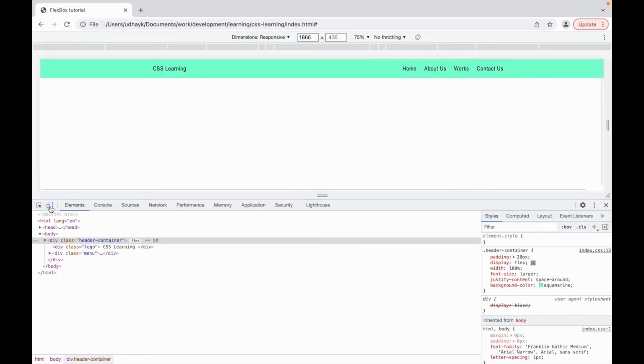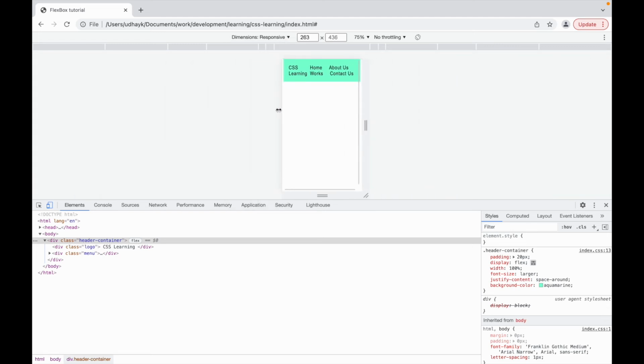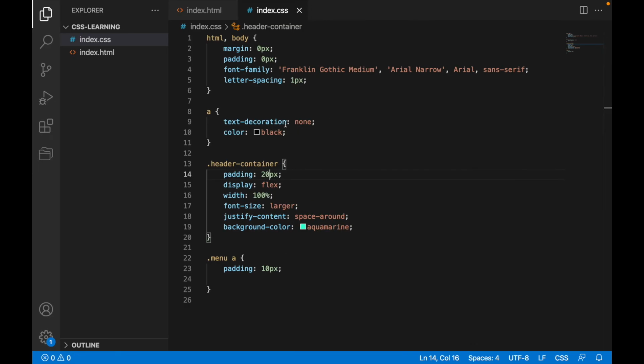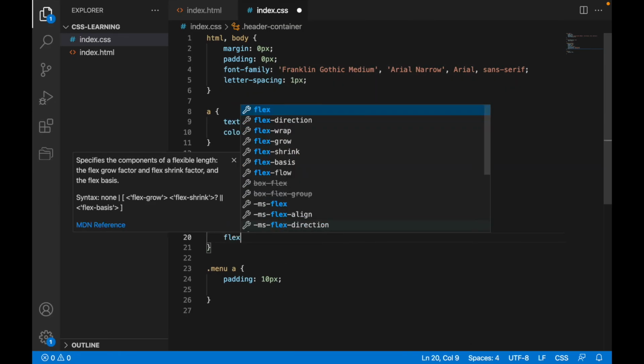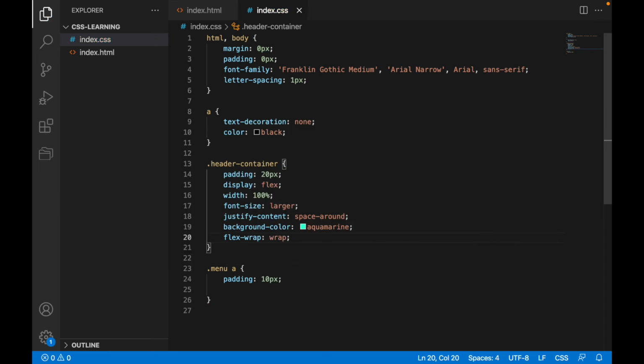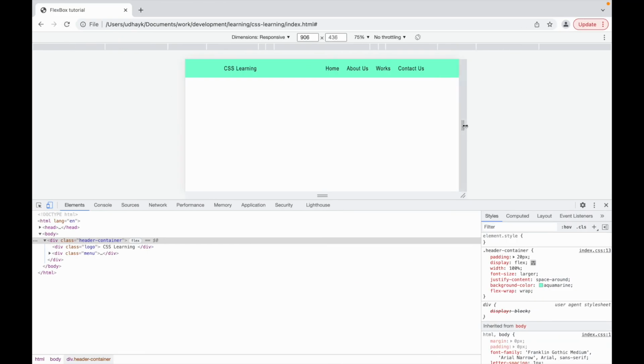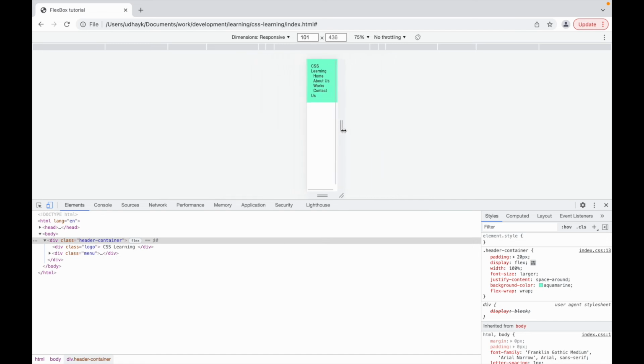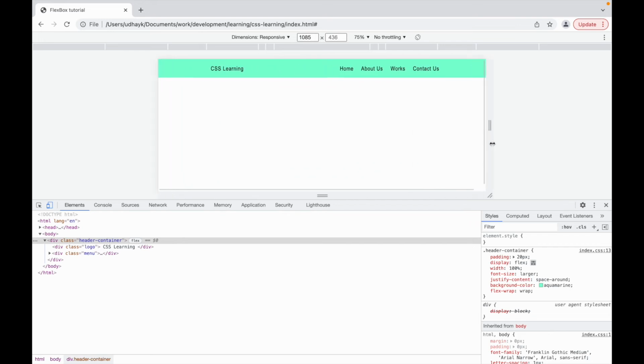When we do it for the mobile view, this is not adjustable. See here, these are breaking, so this one we don't want. In that case, we can have a flex wrap. What it will do is bring the children to the bottom. Yeah, now you see all the children came down. So CSS learning is now on top as the logo, and home, about us, works, contact us are on the bottom. So this one is coming well.